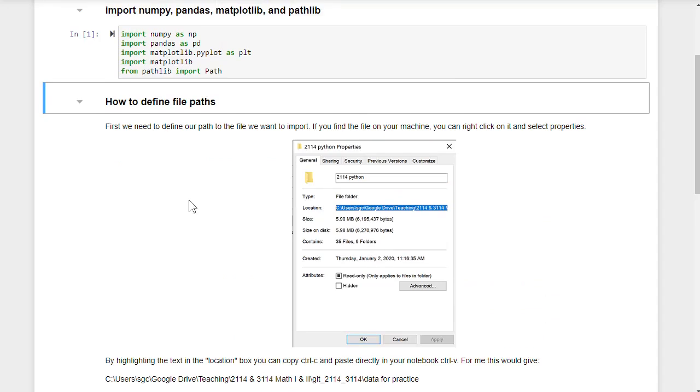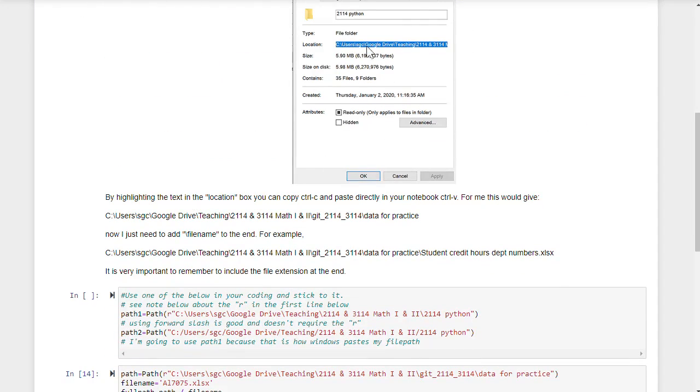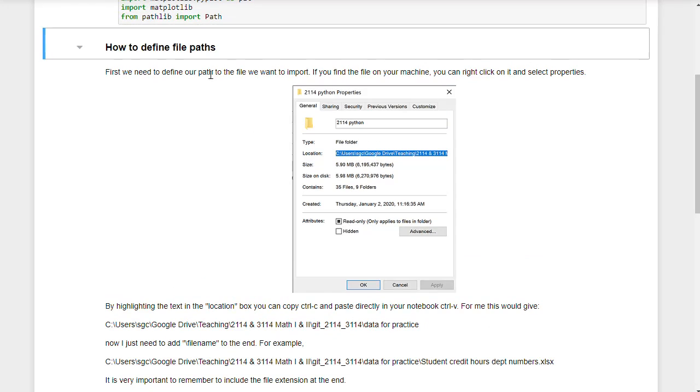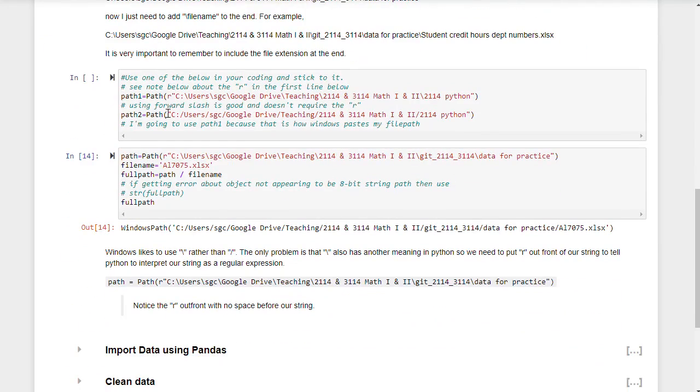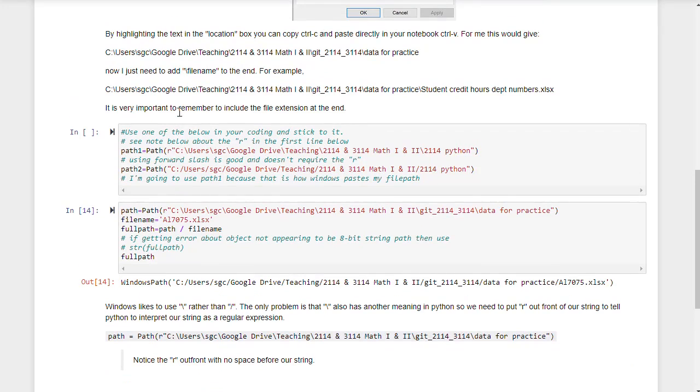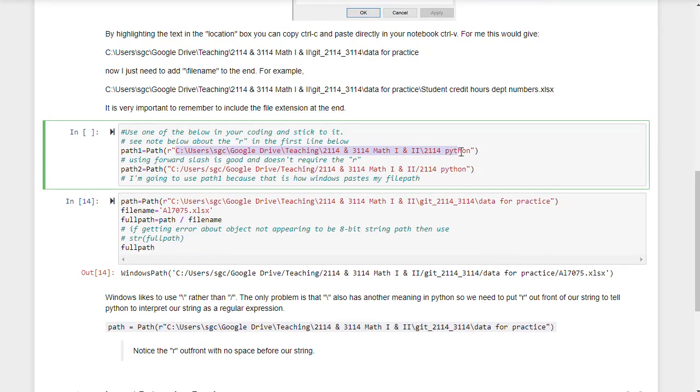So the basic idea is find your file, and you can do a properties, right click on your file to find its location in your machine if it's not obvious otherwise, and you can just highlight and copy that. That'll give you the path to your file. And so what I can do then is take that path and just paste it into this Path command. So this is my path. I still have to define my file name, but that's my path.